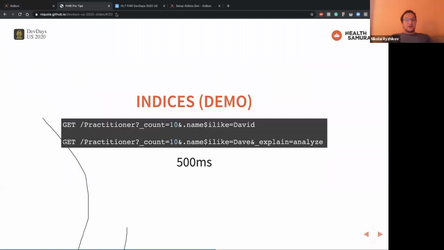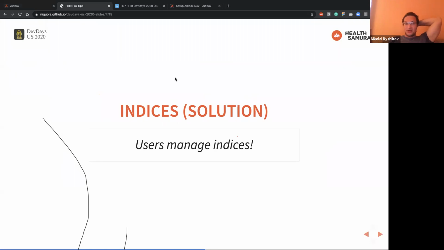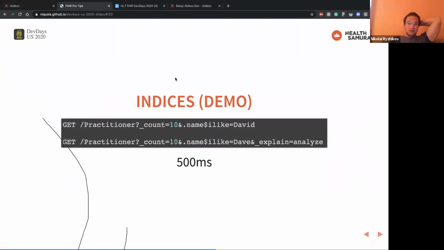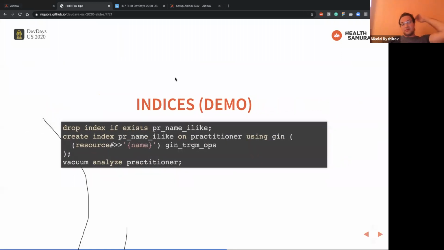So, okay, this is the index trade-off. The solution is just to allow the user to manage indexes, and we see how it works. And we're just helping from Aidbox to build these indexes.